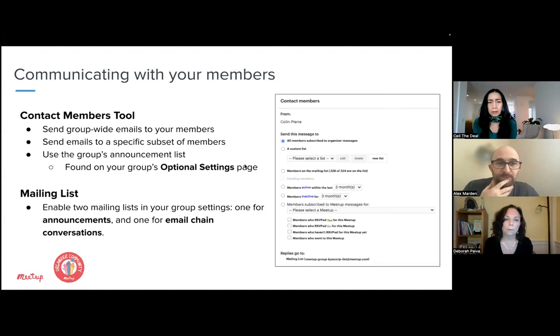Another tool that's available for contacting your members, also available in your group settings, is the mailing list. We offer 2 mailing list addresses for each group. You have to manually activate them in your group settings, but one of them is just for announcements. If you as an organizer want to announce, hey, there's a new event that's coming, keep an eye out for it, make sure you RSVP.